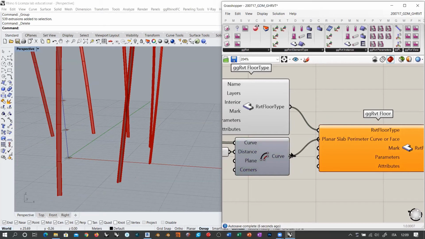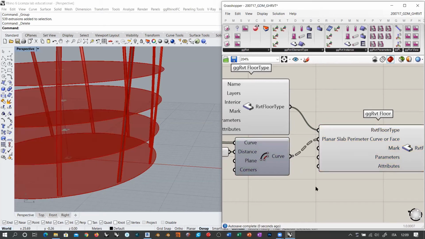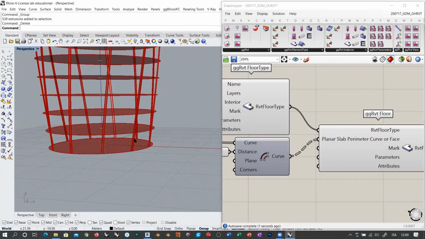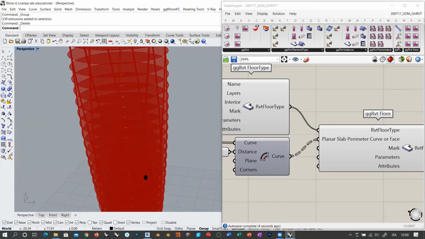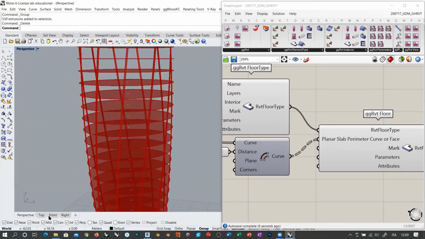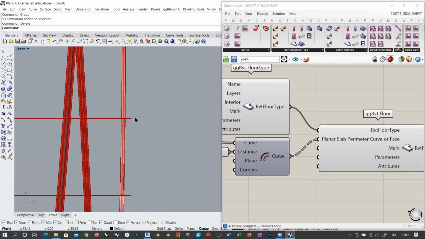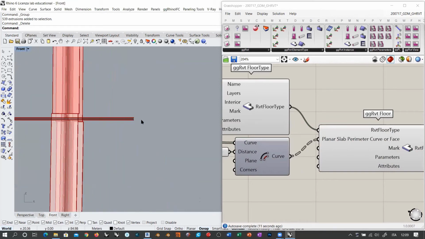And so I plug these inside this component, and you see that we already have the floors visible. And these floors, if we go and see, they only have one finish layer.